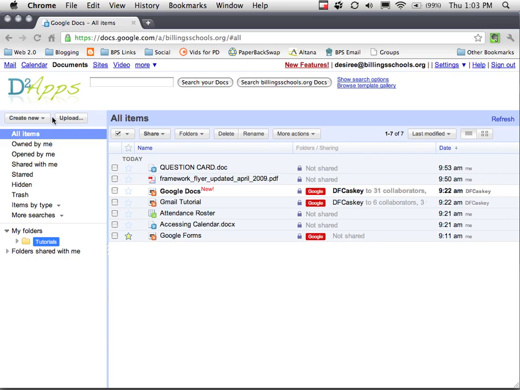In this tutorial, I'm going to show you how to share a document when you are looking at the document in your document's home screen. So in this particular example, we're viewing all the documents that I have available to me in my documents environment, and I want to share one of these files.